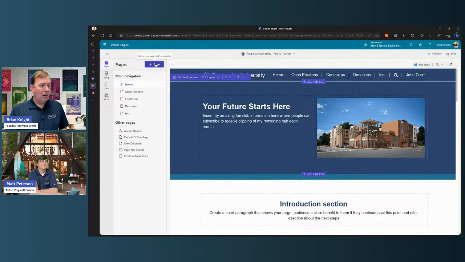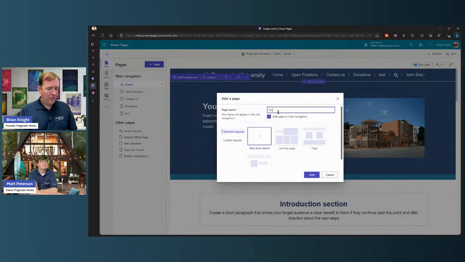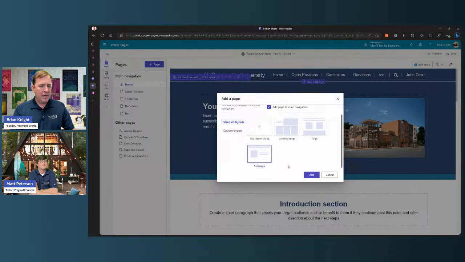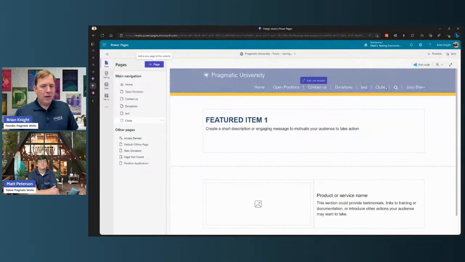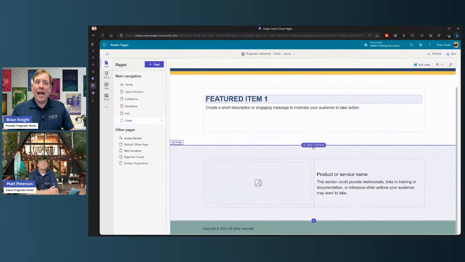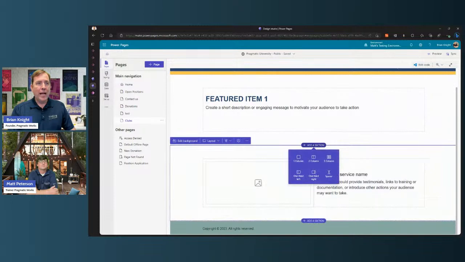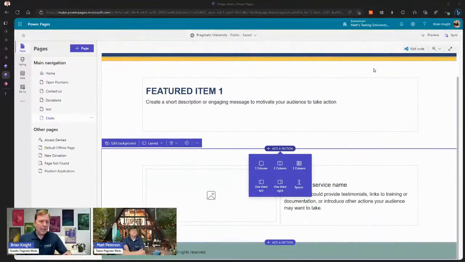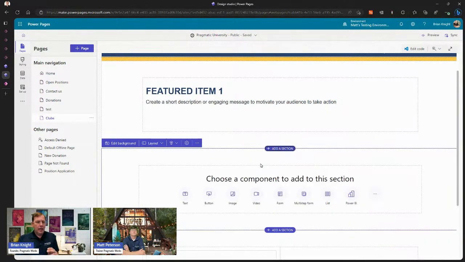In my case, I'll go ahead and create a new page, and I'll just call this Clubs. Pick whatever type of template I want. I'll make mine a sub page here and hit Add. It's going to add that to my navigation up top. And then right here, I'm going to add a new section. When I add that section, it will ask me, how do you want to see this? Do you want to have one column? I'll do one column, but you can make it however you wish here. Once I do that, it wants to know what to put inside this.